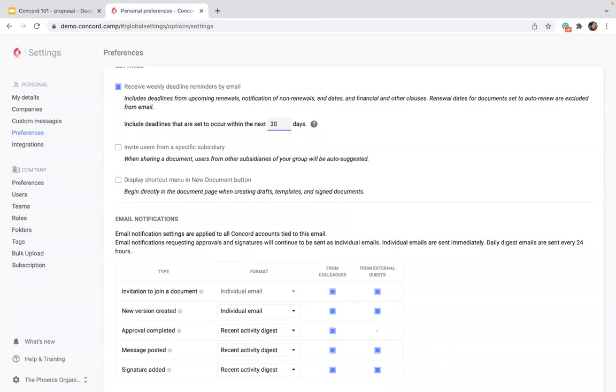The other option you have here is, what sort of email notifications do you want to get? And you have two options, an individual email or a recent activity digest. So these options here are what you can get notifications in regards to. So a new invitation, new versions, approvals, messages, and signatures. Now you can decide, do I want a single email for this action if it happens from colleagues or external guests, or do I want a recent activity digest, which will combine all of the actions from this list that have happened within the last 24 hours sent in one email. So do you want a summary email essentially, or a single email for a single action? If you don't want any emails, you can come in and just unclick all of these.